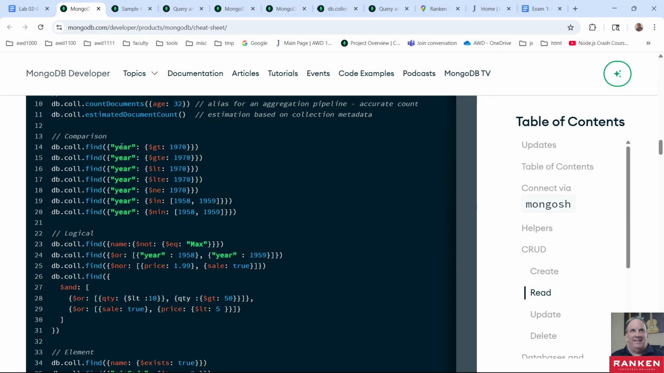So here it's showing you year greater than 1970. Here's greater than or equal to 1970. Here is less than and equal, not equal to. So this is going to return all of the ones that are not equal to 1970, right? If there's multiple, it's going to return them all, right? So it's going to return all of them that are greater than 1970, etc. Down here, this is not equal to 1970, so others.